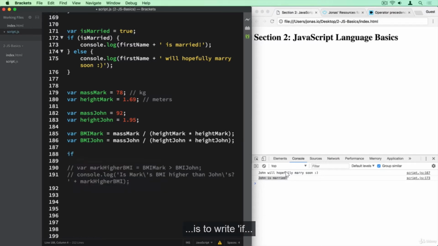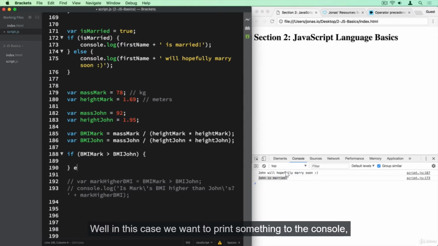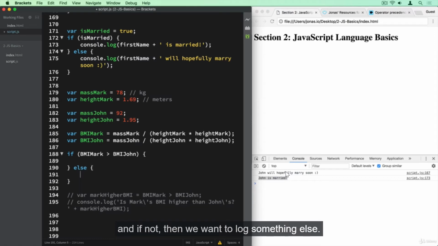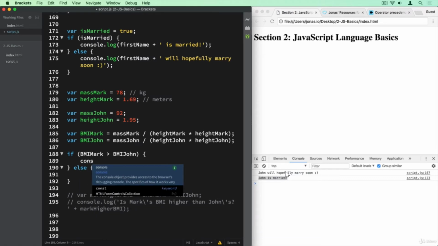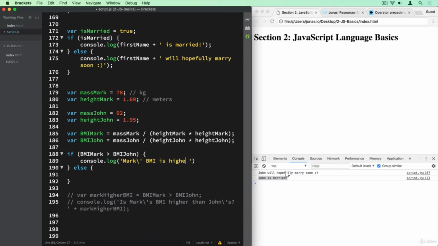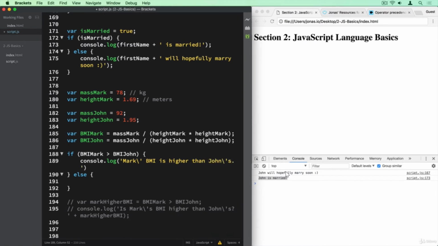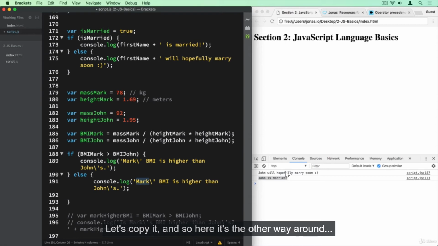is to write if BMI Mark is greater than BMI John. Well, in this case, we want to print something to the console, and if not, then we want to log something else. Okay? So in this case, we have, of course, Mark's, and now the escape string. Then John's. And of course, the escaping. All right, let's copy it. And so here it's the other way around.